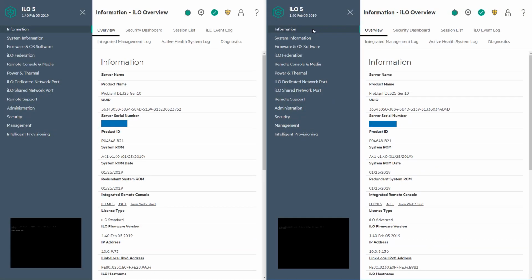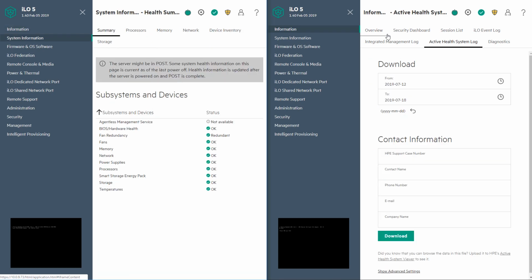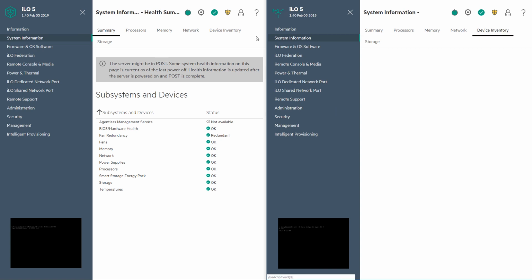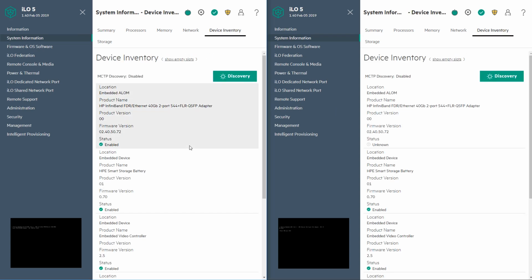So we have the two systems set up, and on the left side, we have iLO Standard. On the right side, we have iLO 5 Advanced. We're going to go through a couple of screens and show you some of the differences. On the overview, they both look like ProLiant DL325 Gen10s, but when we start clicking through, you're going to notice some things are the same because they're licensed across iLO, and other things are not the same.